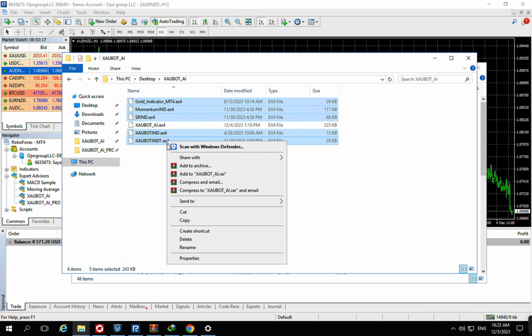What next? You should go to Tools, Options. Make sure these ticks are enabled, and you have to add the address https://xaubot.com. It should be the same address here. So if you cannot see the address in your broker, you have to double click on it and write the address name. After that, press enter. That's it. Click on OK.